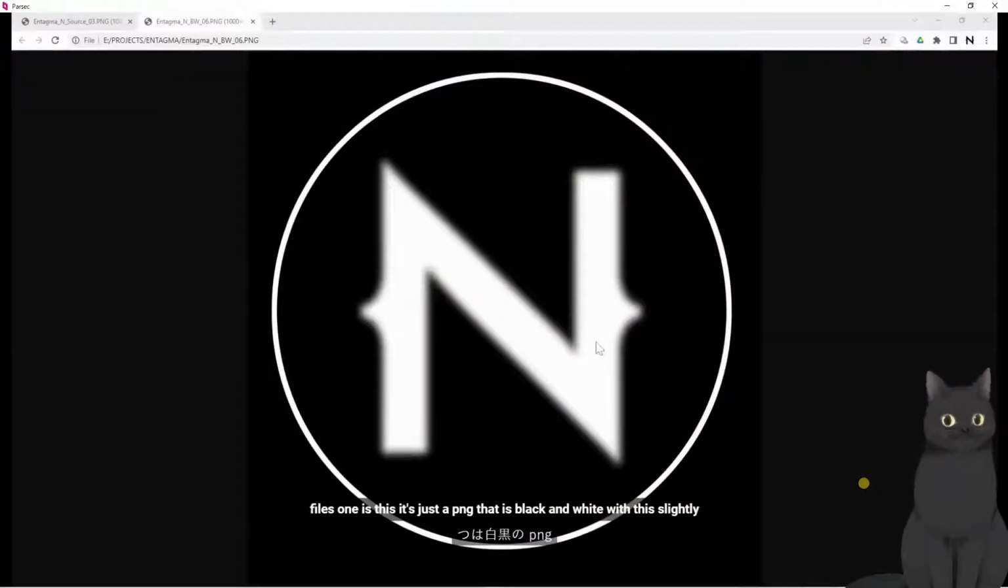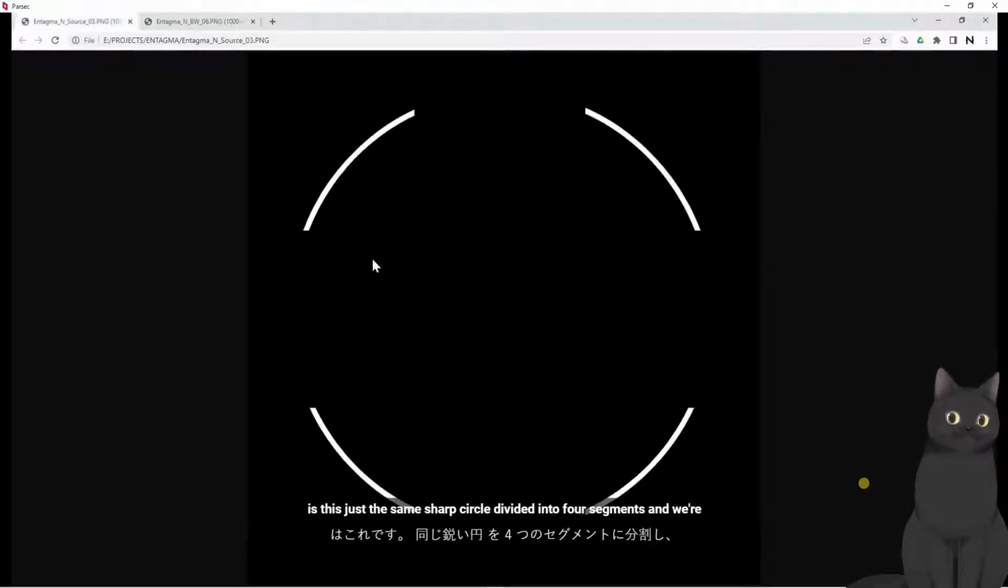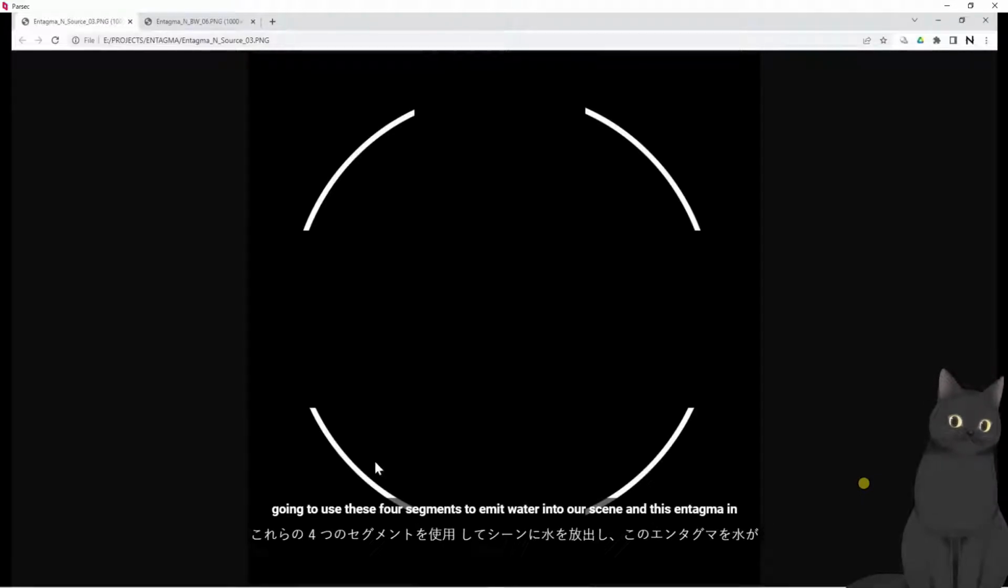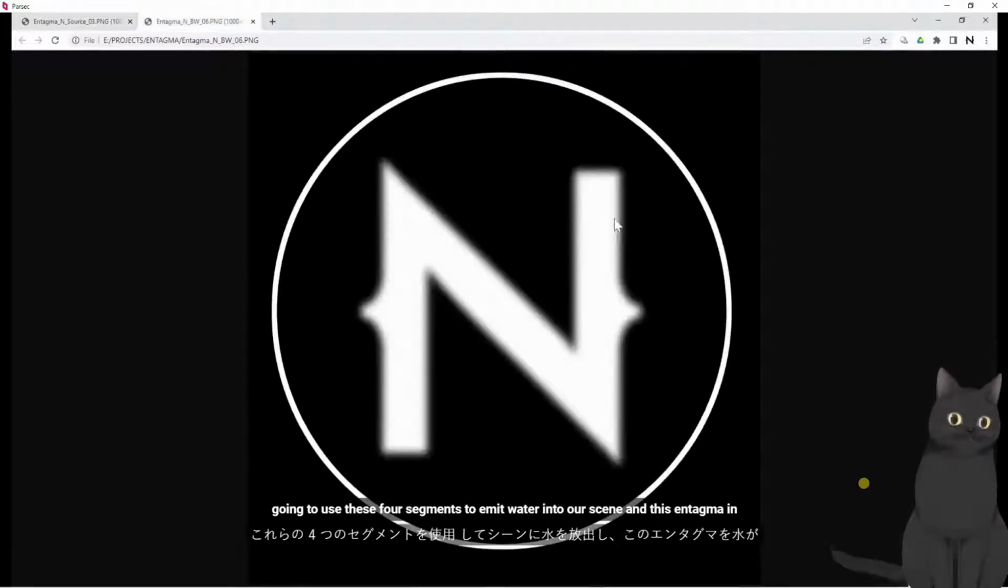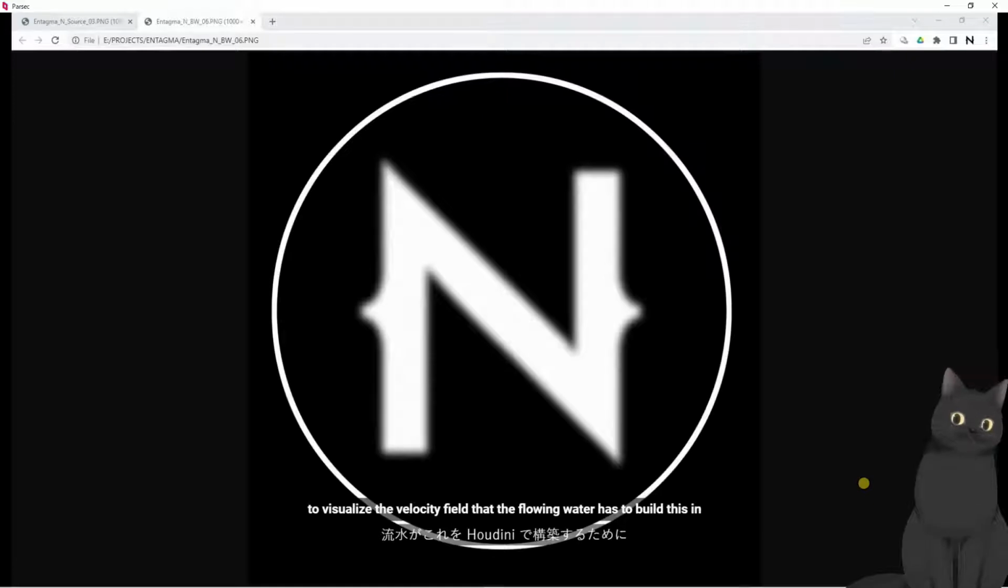One is this, it's just a PNG that is black and white with this slightly blurred Entagma N in the middle and a sharp circle around it. And the other one is this, just the same sharp circle divided into 4 segments. And we're going to use these 4 segments to emit water into our scene, and this Entagma N here as a height field around which the water should flow. And then we're going to visualize the velocity field that the flowing water has.